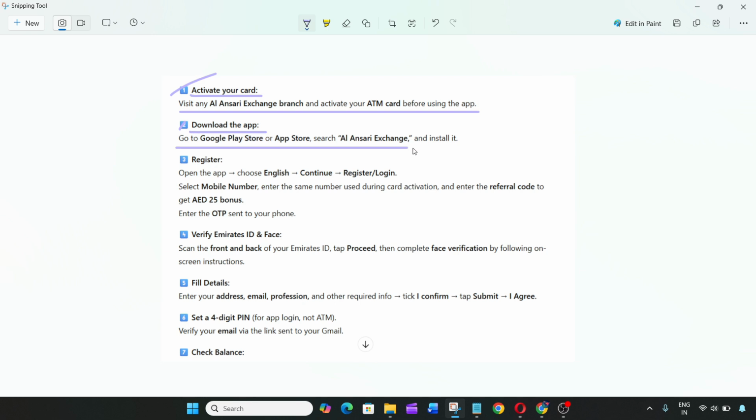3. Open the app, then choose English, then continue, then register or login. Select mobile number. Enter the same number used during card activation and enter the referral code to get AED 25 bonus. Enter the OTP sent to your phone.